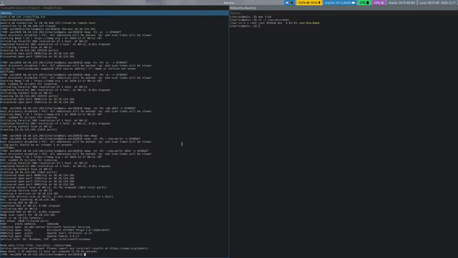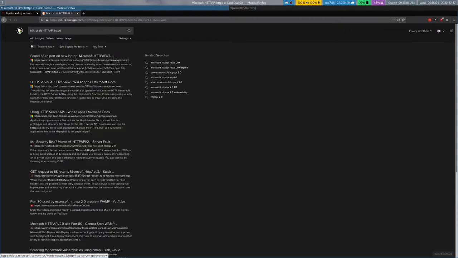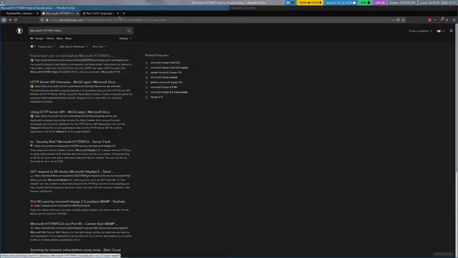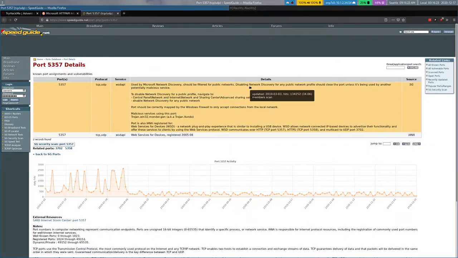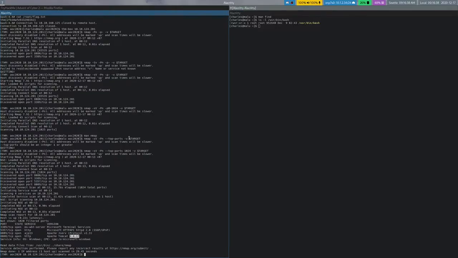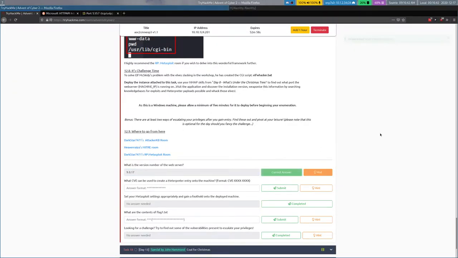But that's fine. So then we've got an HTTP API server. Don't know what that's about. Curious. Network discovery, huh? Okay. Yeah, there might be vulnerabilities there, but they're clearly asking about the version for the web server, which we got with the Tomcat web server. So we can just throw that in for the answer. So maybe that's the path that they're thinking we should go in.